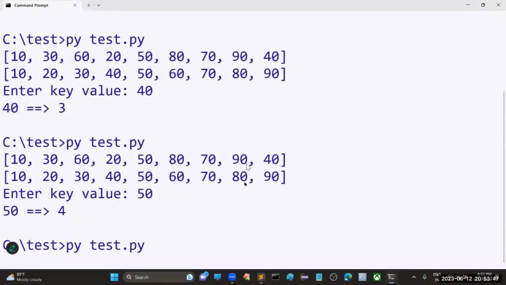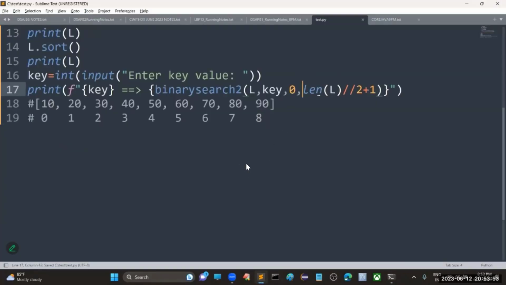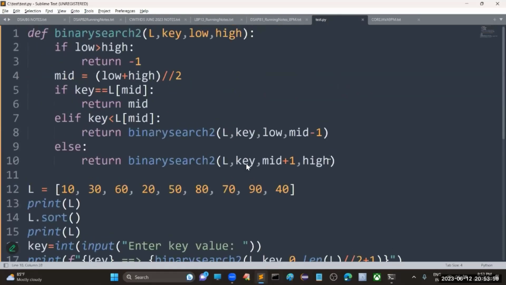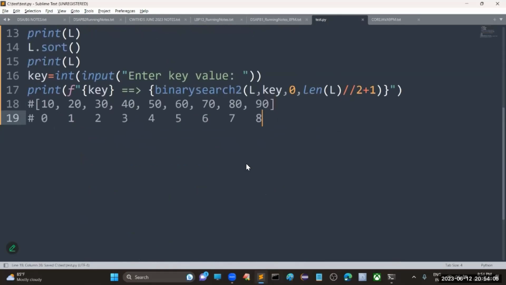One second. Let us check for 60. Is it taking? Oh, it is working for every element. So we are passing the value of I as length of list by 2 plus 1, right? Then why is it searching in the complete list?